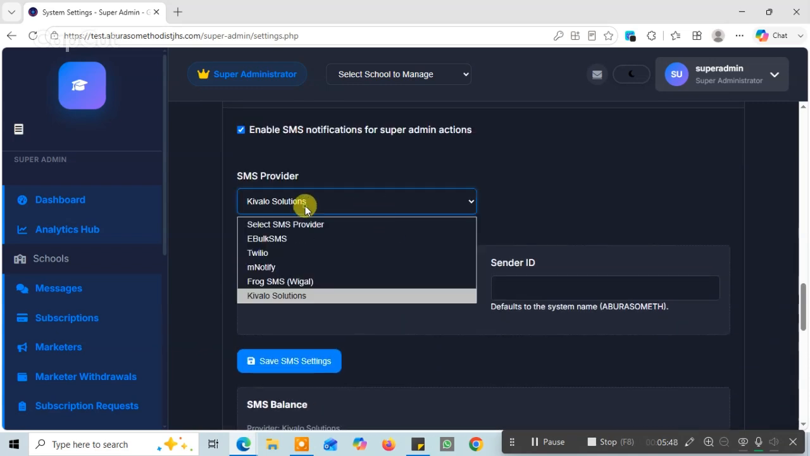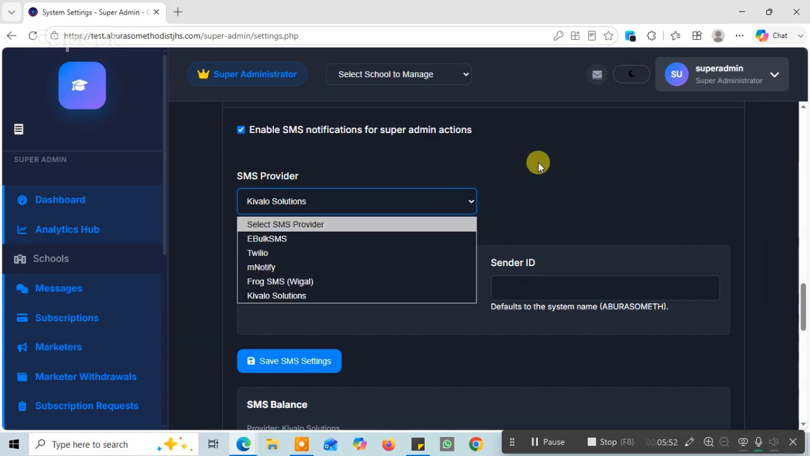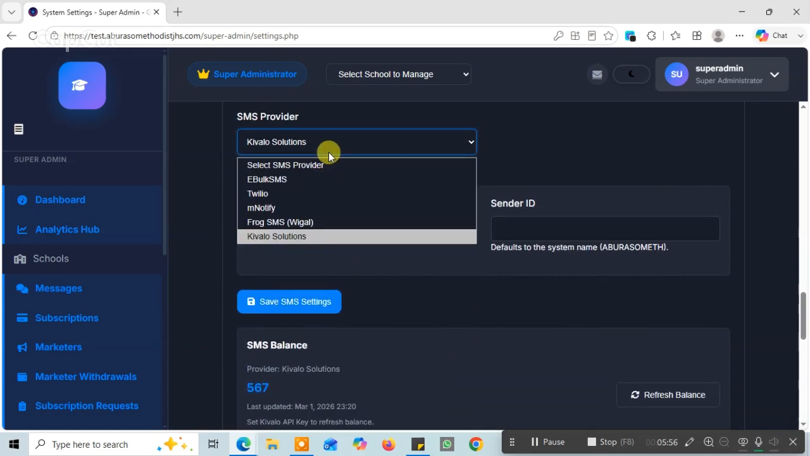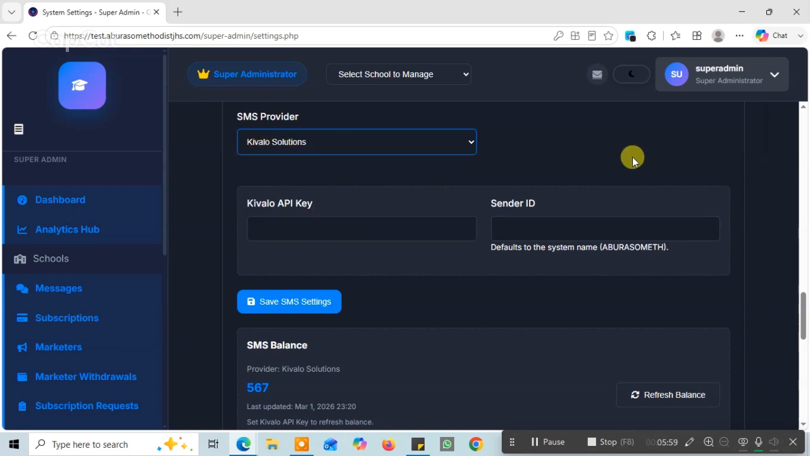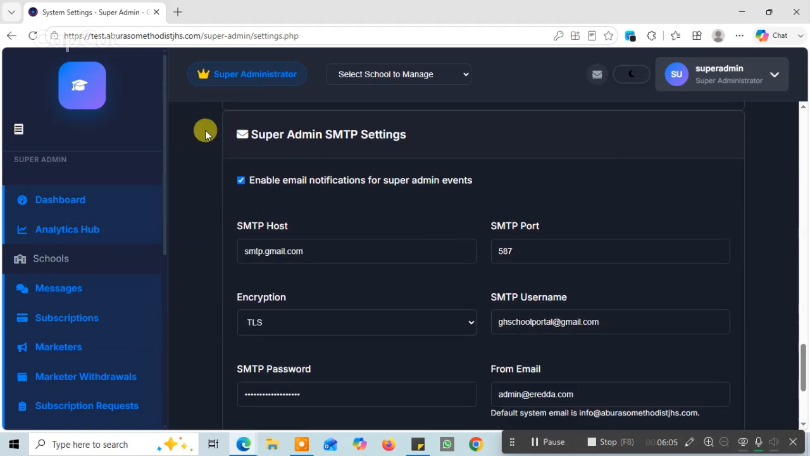You can get SMS credits from any of the providers here, but the one that I've been using is Cavallo Solution. That's what I've been using. As you can see, I have 567 credits. Now let us continue from here.